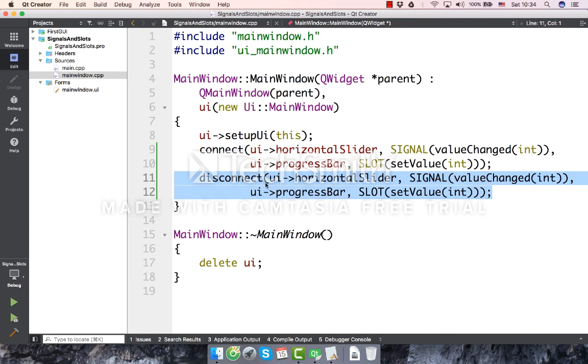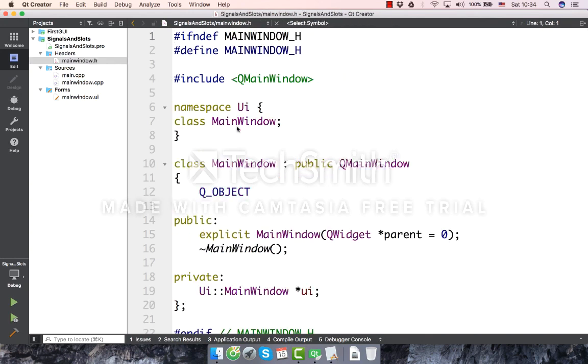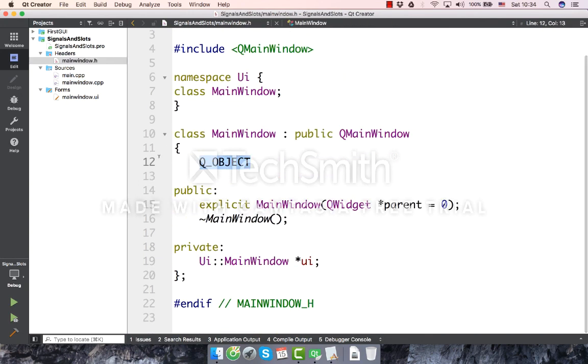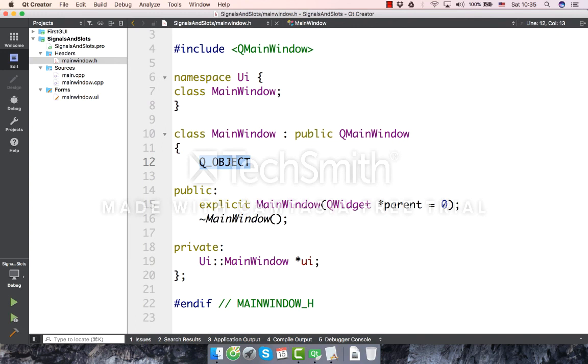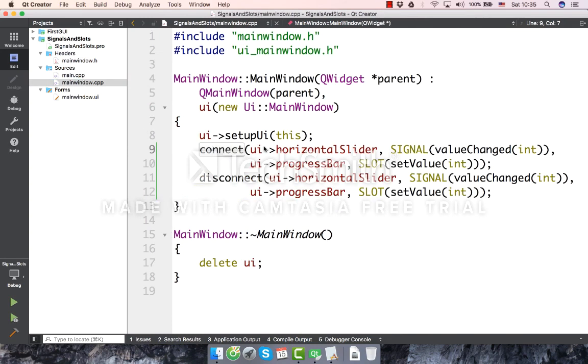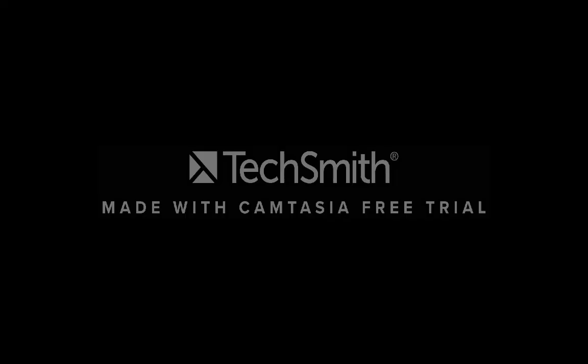So in some cases, you may be able to use this kind of disconnect method also after the signal and slot. I told you that in the header we see the Q_OBJECT macro. In order to use the connect and disconnect methods, we need to define the Q_OBJECT macro in mainwindow.h. So if we do not declare the macro in here, we cannot use the connect and disconnect signal and slot. So I hope you enjoyed the video.